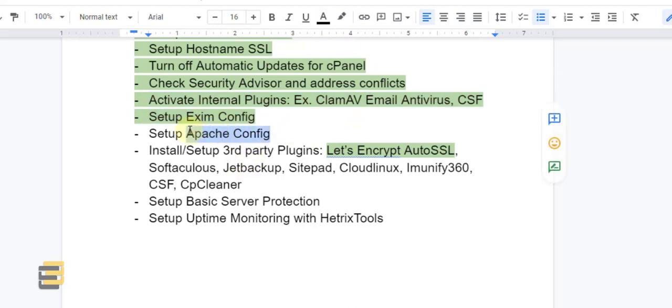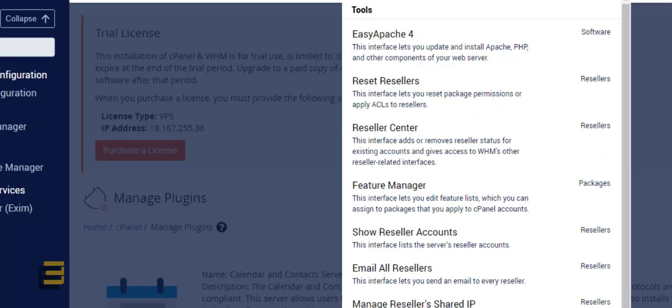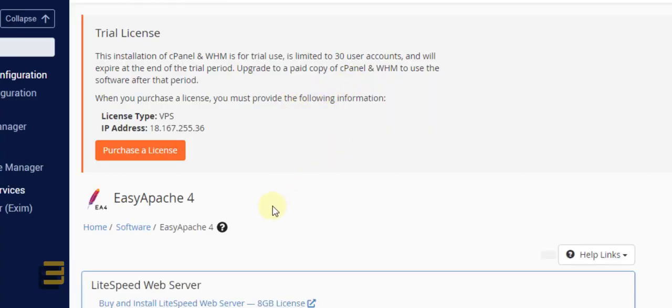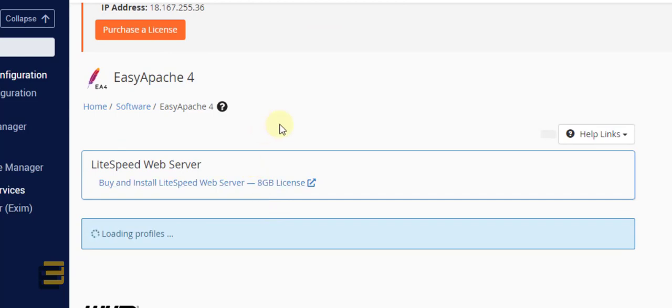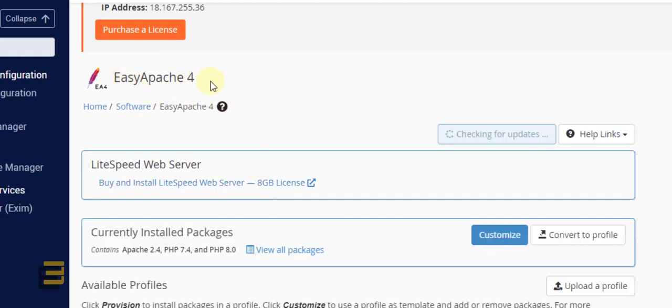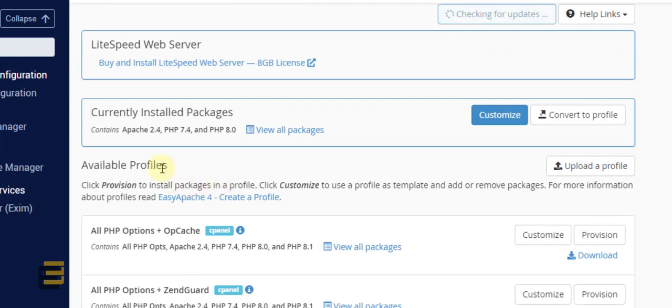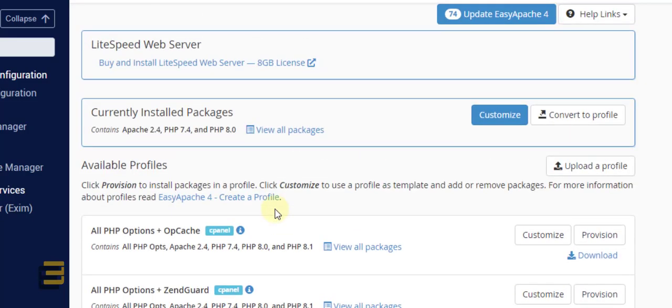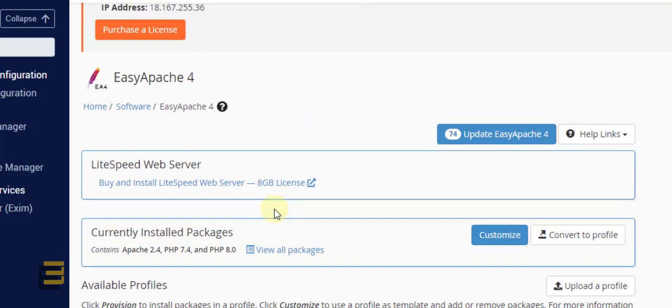EasyApache, by the way, EasyApache 4. Okay, so let's go to EasyApache 4. So by the way guys, I will show you how you can set up EasyApache 4, or probably just explain. It's already set up here, but I'll just explain how you can manage this one as much as I can.